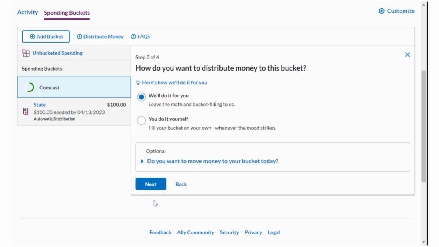Now, when you come to how you want to have your money taken from your unbucketed account to the buckets, you can do it or the bank can do it. I personally would like the bank to do it because if anything happens where something isn't paid and I see my bucket has not been fulfilled and I had the money, I can blame them.